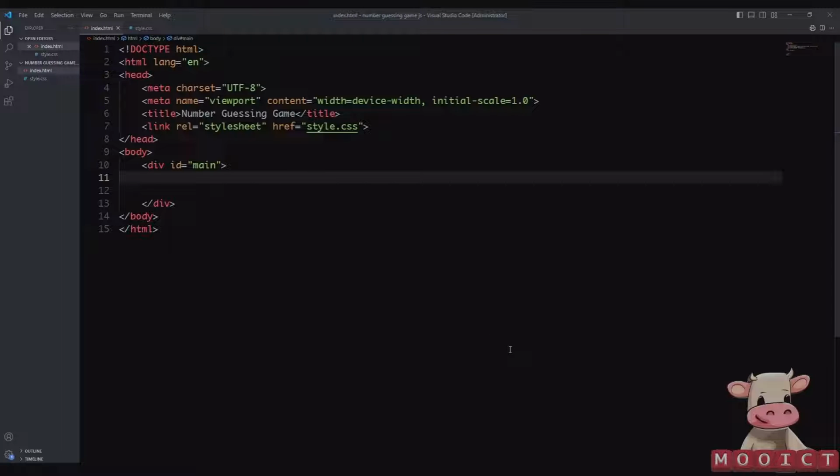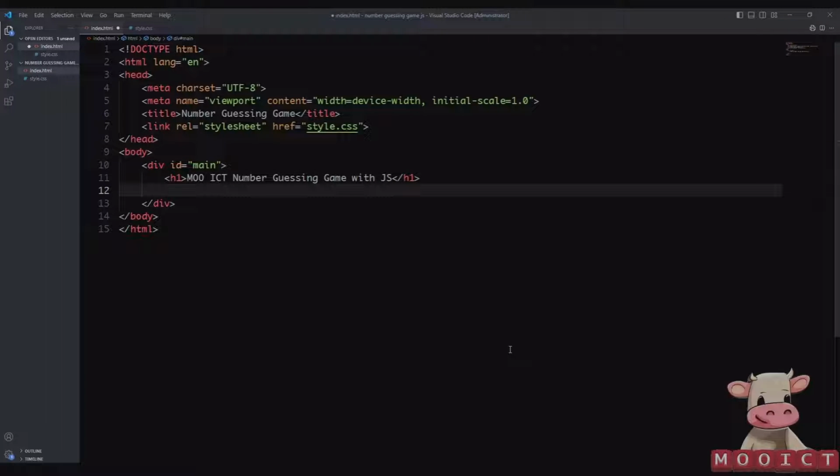Right after that, I'm going to give it an h1. In the h1, I can say anything. I can say ICT number guessing game with JS. Then I'll add an h2.